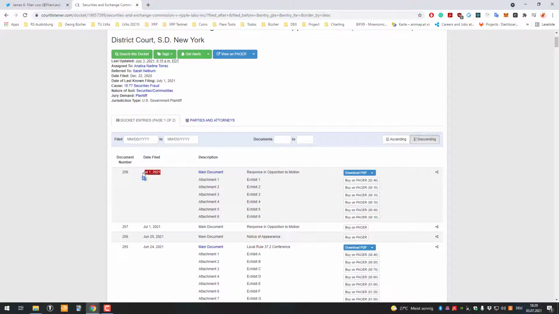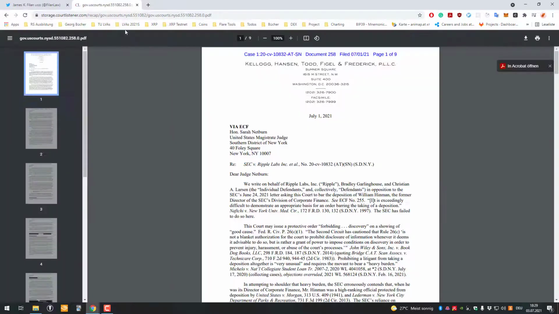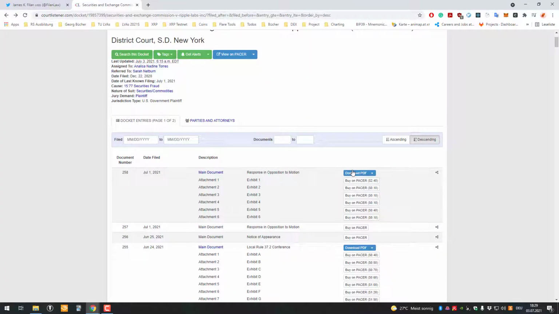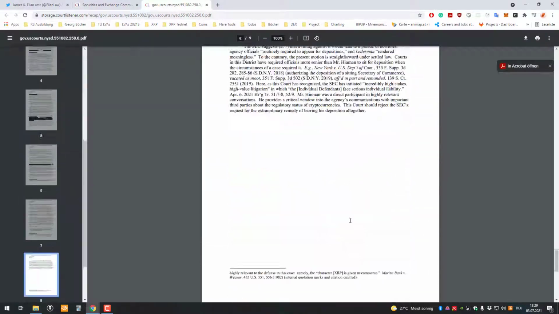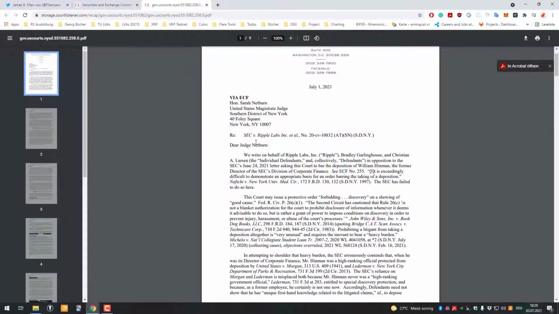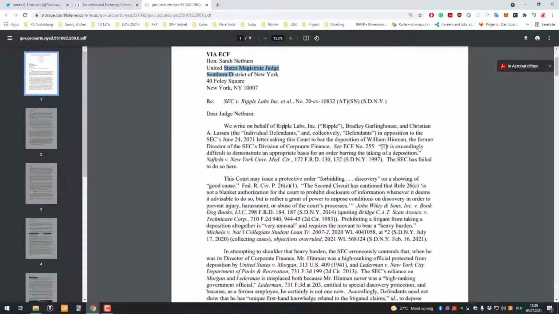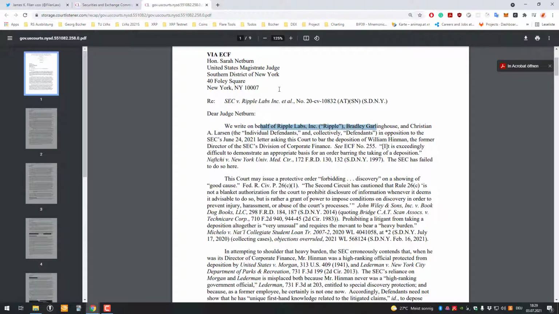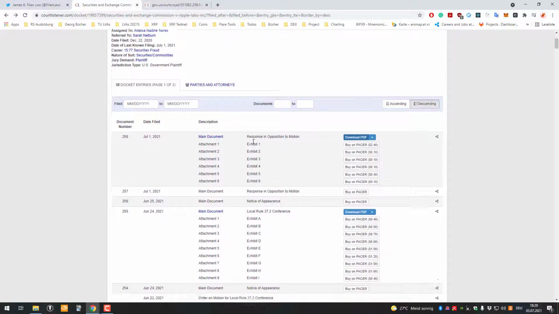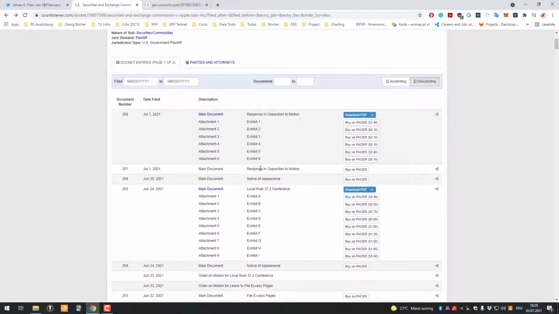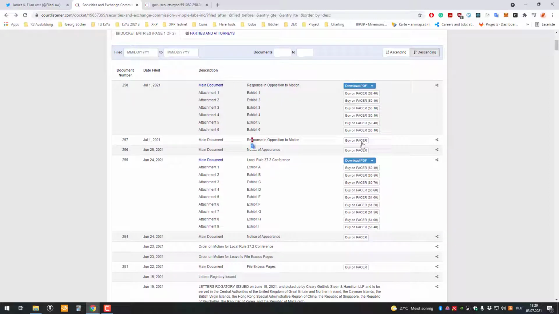So we can see, for example, here that the last document was filed on the 1st of July, 2021, and we can just download the PDFs here. I will now press Control or Command so it opens a new tab, and then you can also look into the response in this case yourself. So we can see here it's the response from the lawyers of Ripple to the SEC, a response in opposition to the motion, and certain files you can't view, so you have to buy them on Pacer.